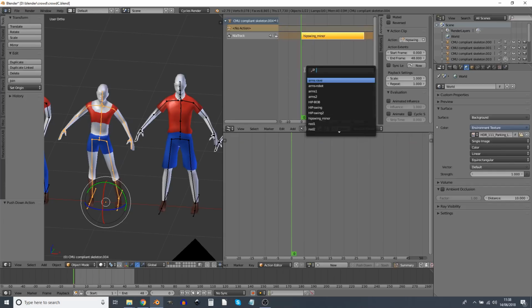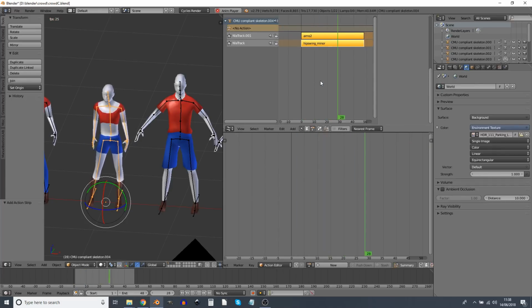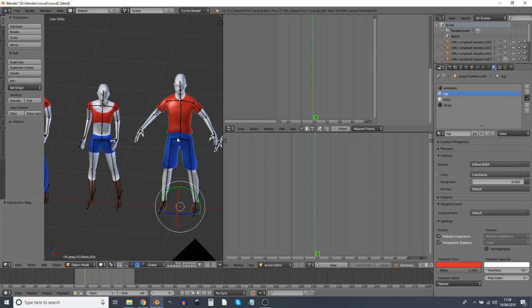And what can we combine that with? What arms? Arms 2. What's that do? Oh, that's a very nice one. That's nice over there, liking that.